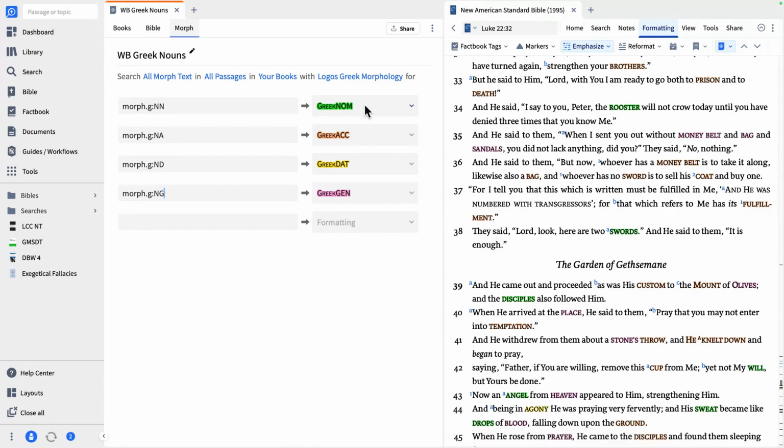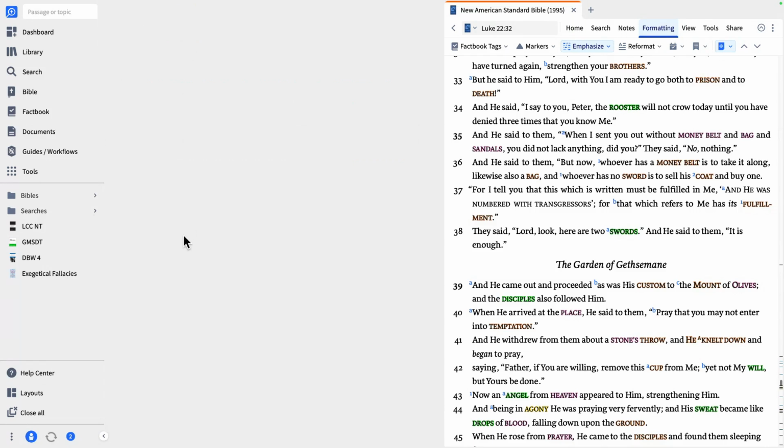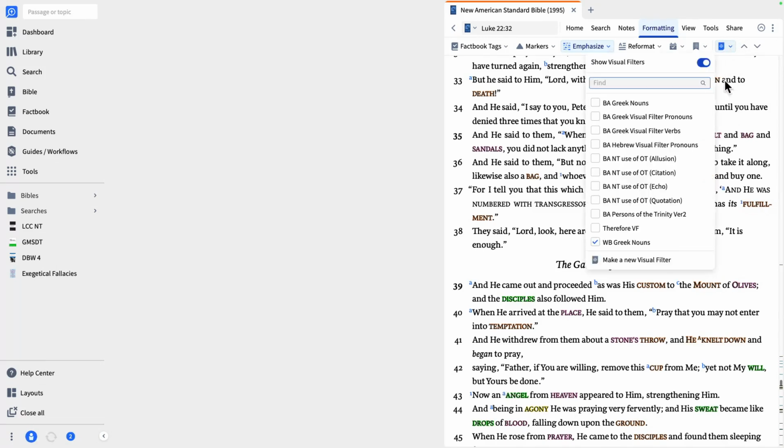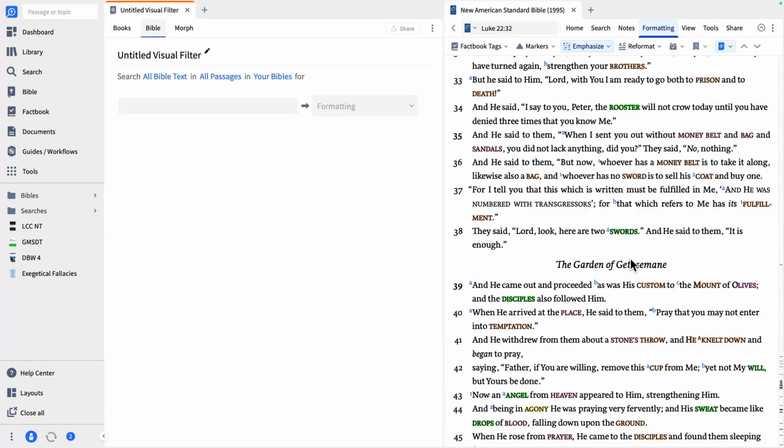All right, so here we go. There's our nouns, right? Logos already saved this for me. I don't even have to worry about saving it on my own. I'm going to close it out, and I'm going to build another one. So if you have the new Logos that I have, Logos Max, Pro, or Premium, you can just go right back to that visual filter tool and click here where it says Make New Visual Filter. Click on it, and now we can make a new one.